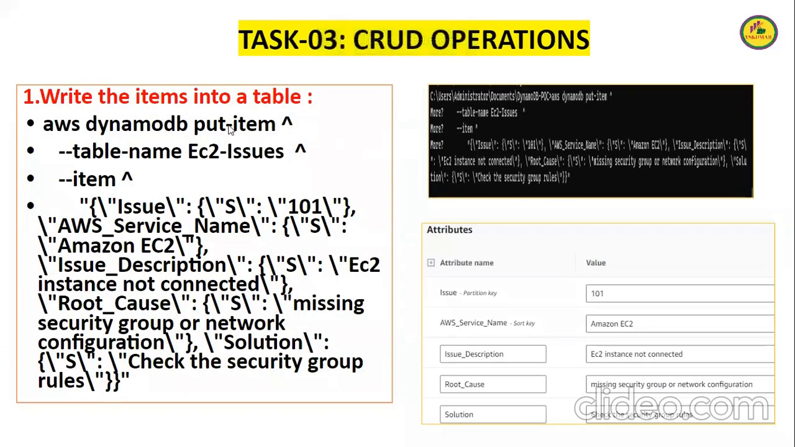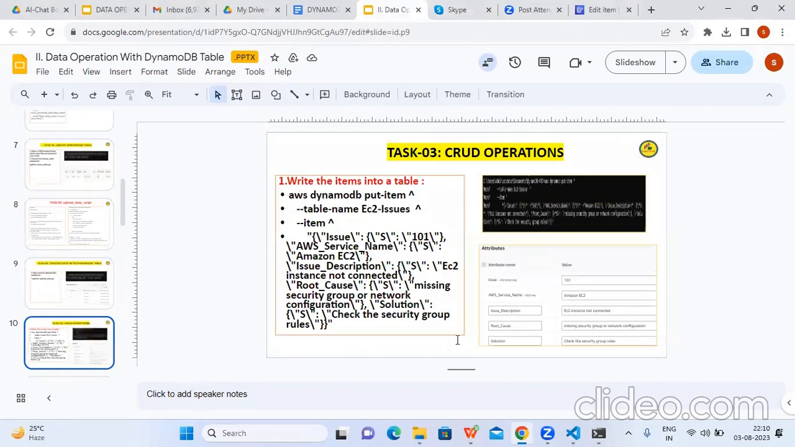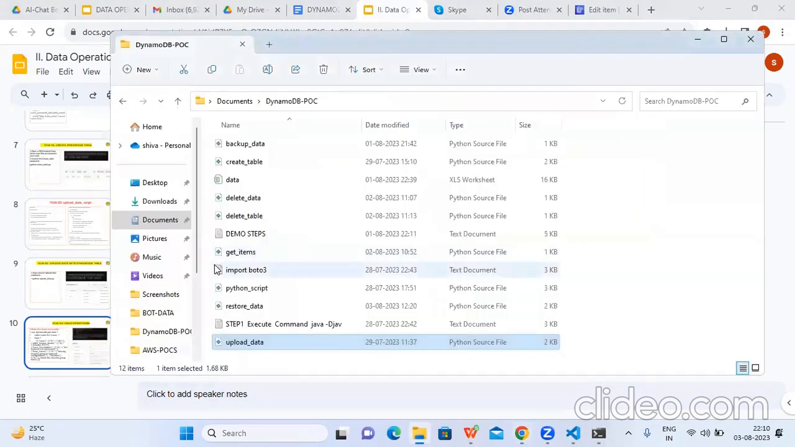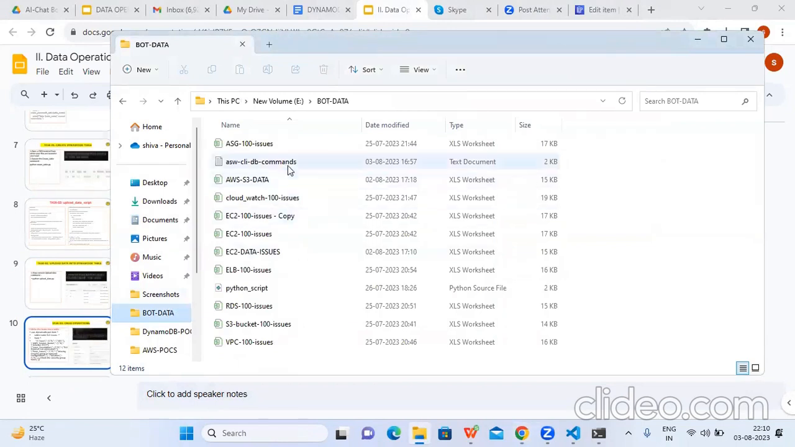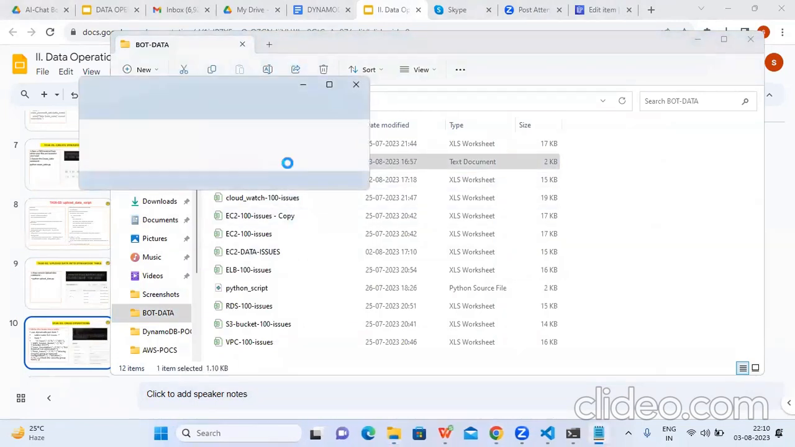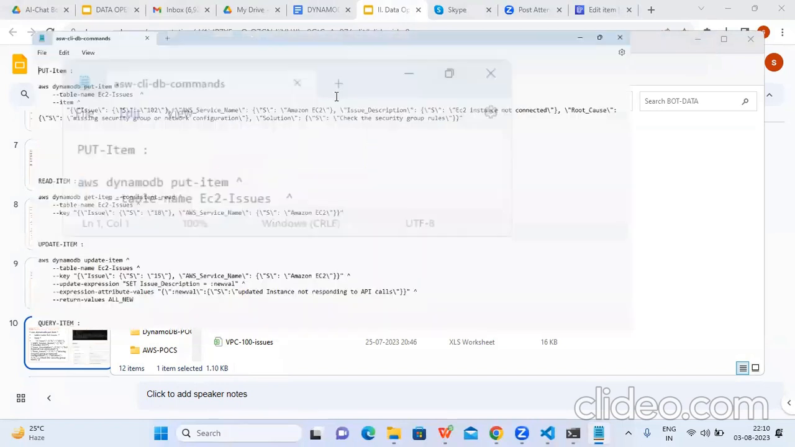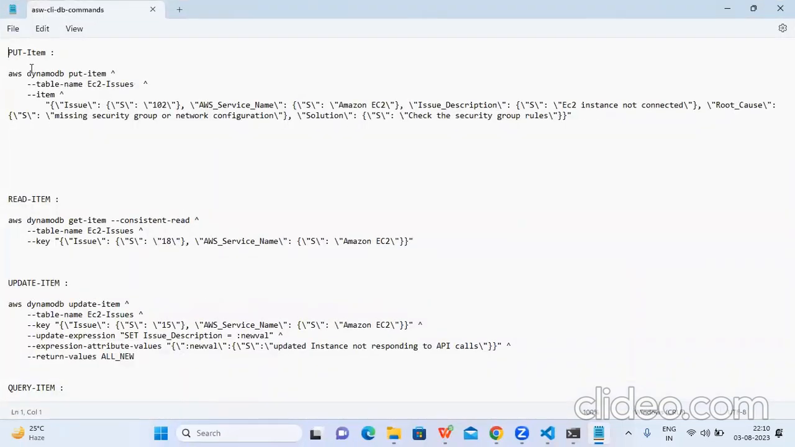Okay, so I will write one more item into this table. I'll just take my notepad. So this is my add item. I'm adding one or two records, a data record, with the item: issue, domain, service name, then issue description, with all the required columns.